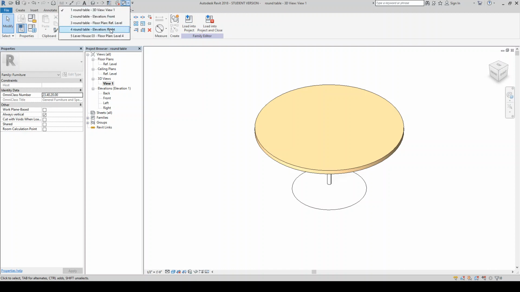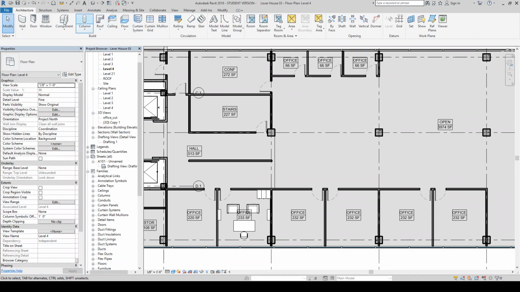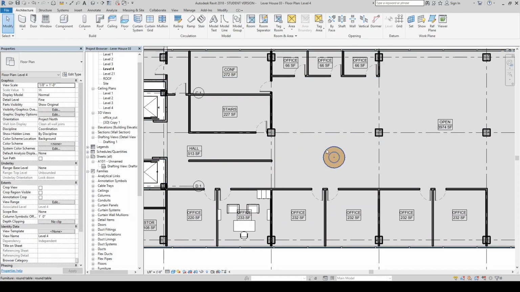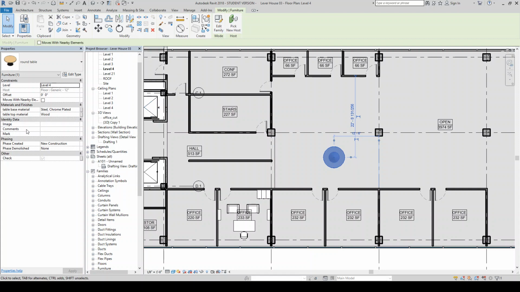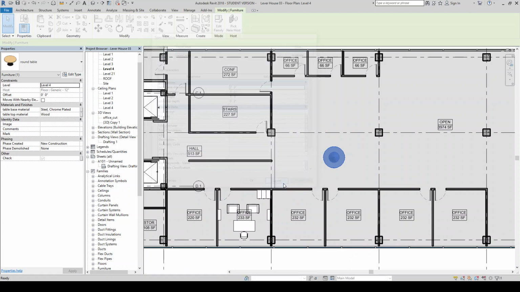Let's go to here. All right, let's place our table. All right, so that's our table, and we'll see that if we click on it, things that we made into instance parameters, like the materials, we can now change at the instance level. And then if we go into the type, we can change the table diameter and height and things like that at the type level.